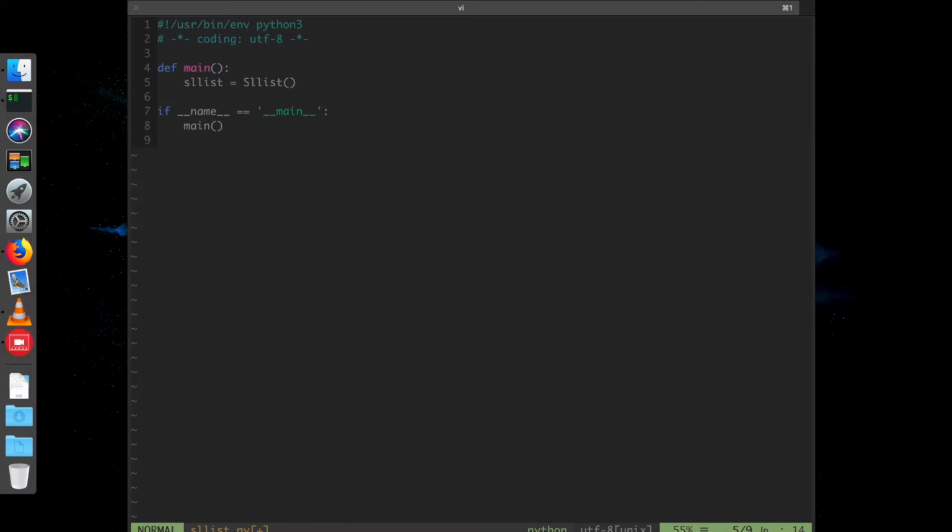So what does a singly linked list do? Well, just like an array, a singly linked list stores information. So let's iterate over a list of items and we'll store them in our singly linked list using slist.add.